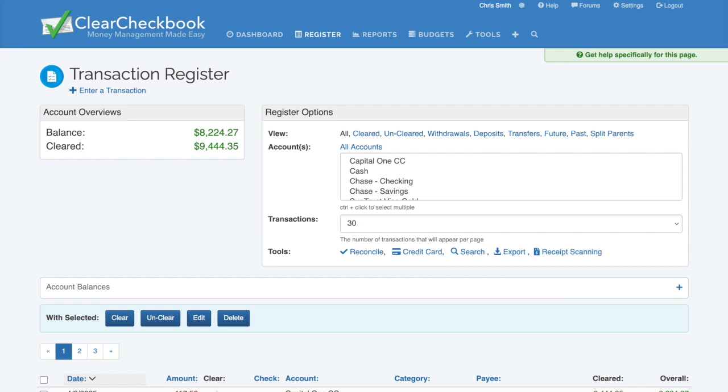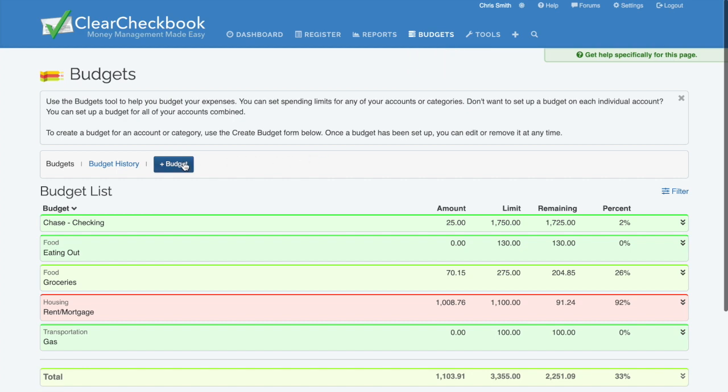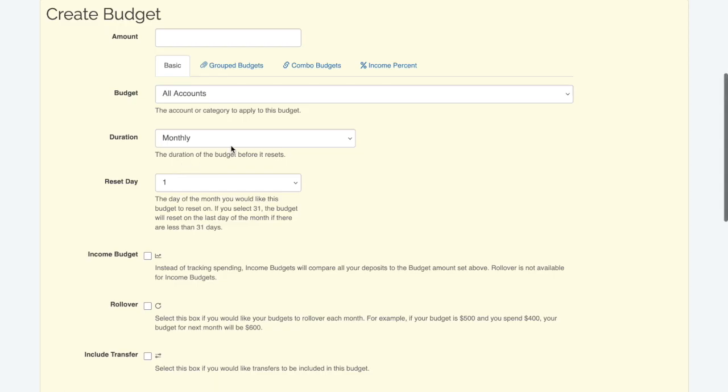To find the Budgets tool, click on the Budgets link at the top of the page. To add a budget, click the blue Add Budget button. This will load the Create Budget form where you'll enter all of the information and select the options for your budget. The first field you'll see is the Amount field. This is what you want the budget limit set to.